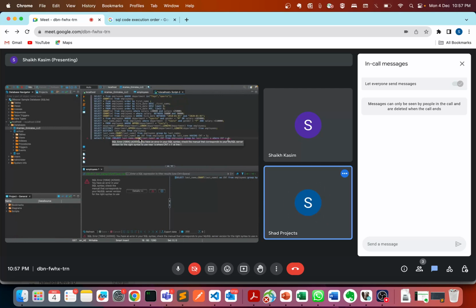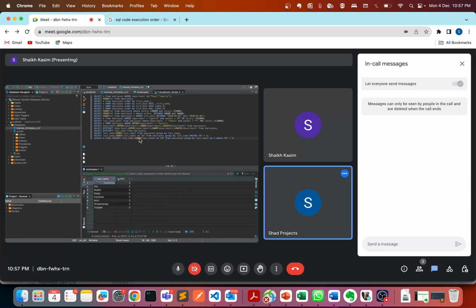Your MySQL, select star from... Okay, group by. CNT from employee group by last name. You just say A dot star. You say count as CNT. Now run it.